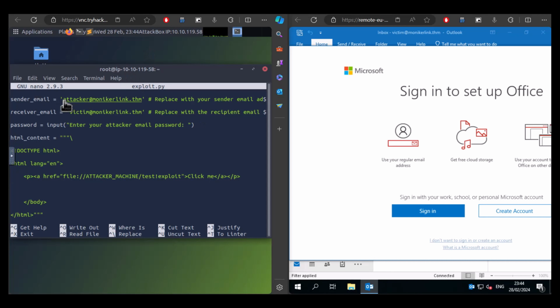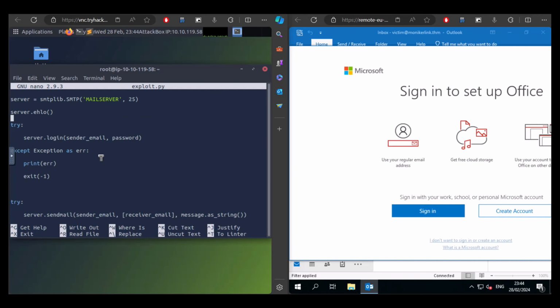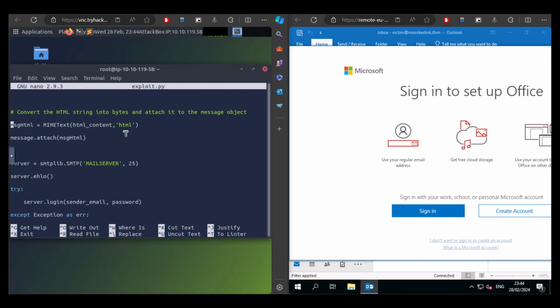Here we have a quick overview of the script. The script will send an email with the Moniker link that will be clicked afterwards by the victim. So we add here the sender email, the attacker email, and here the victim's email. We're going to need a mail server to send the email, so here I'm going to use the IP provided in the lab.